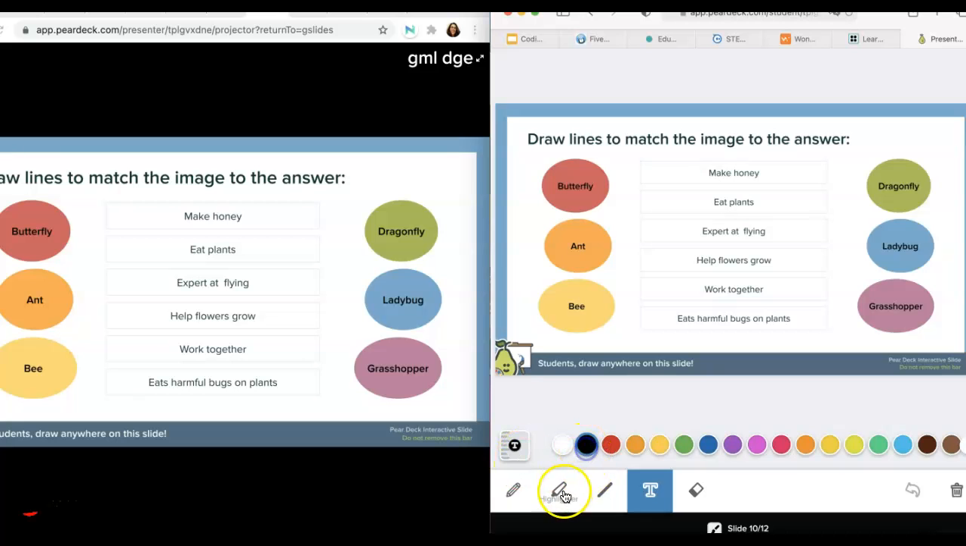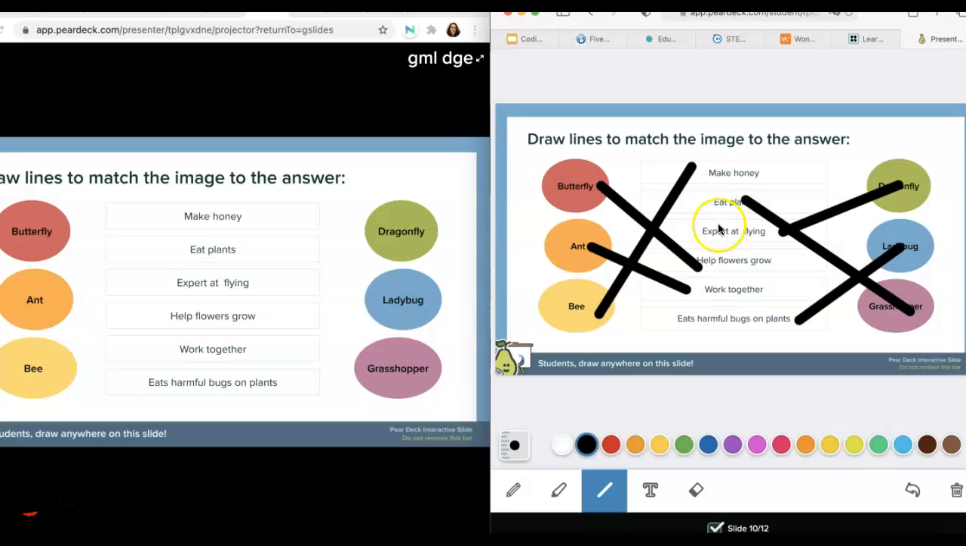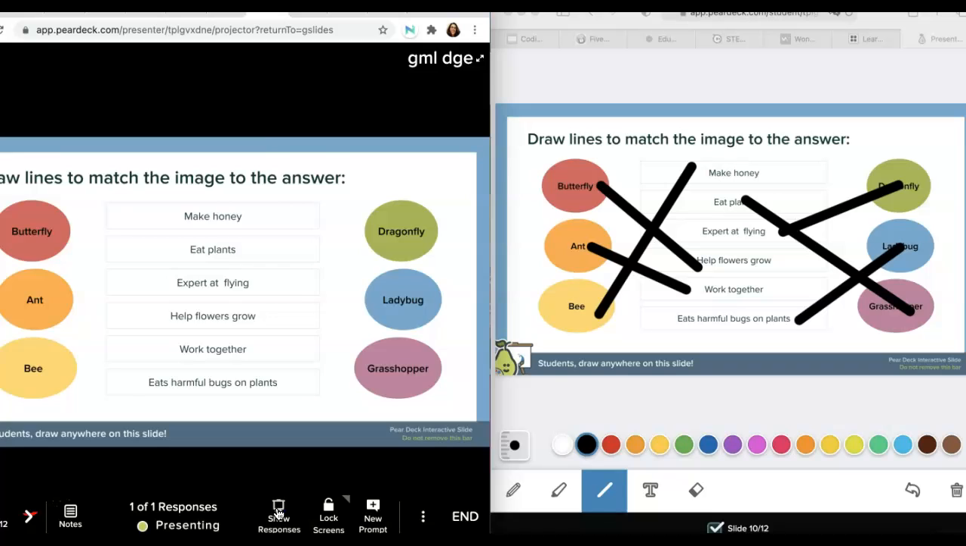Okay, so I'm trying to draw, maybe draw a line, okay? They help flowers grow. Ants, I know, work together. Bees make honey. That's something that I already know. Dragonflies are experts at flying. Ladybugs eat harmful bugs on plants, and I know grasshoppers eat plants. Okay. Now I'm going to show the responses.